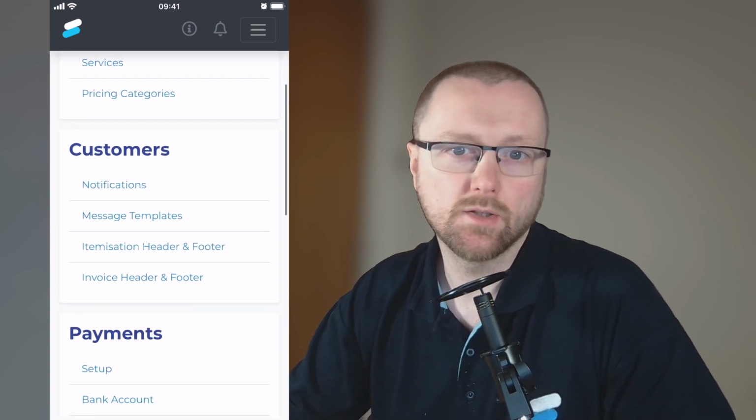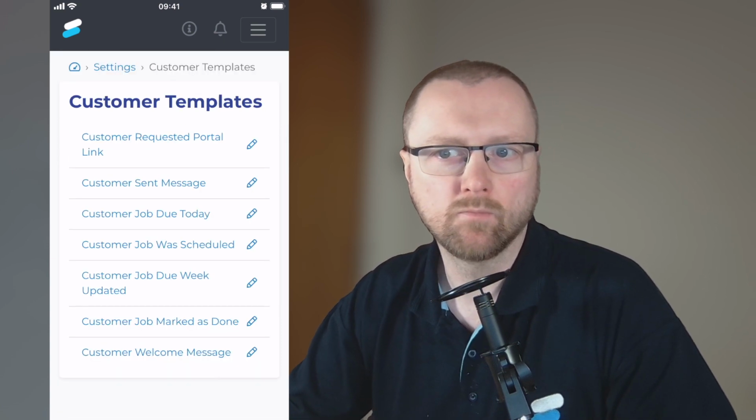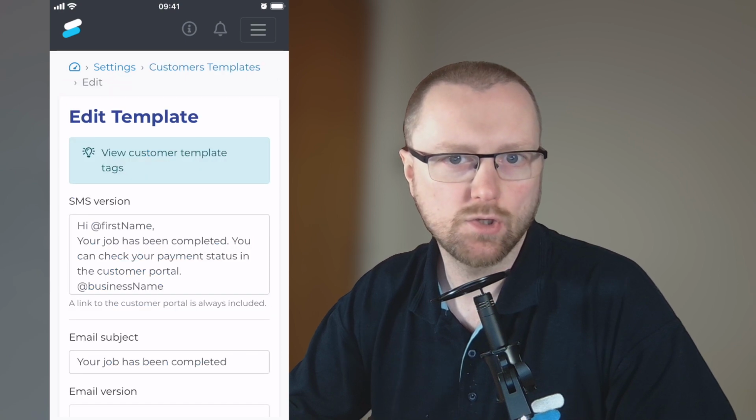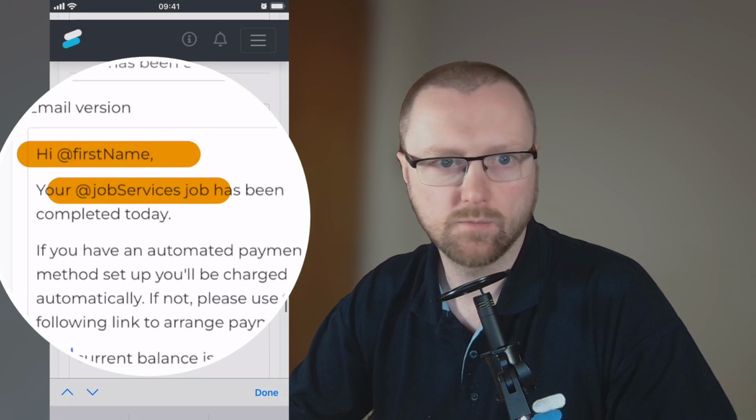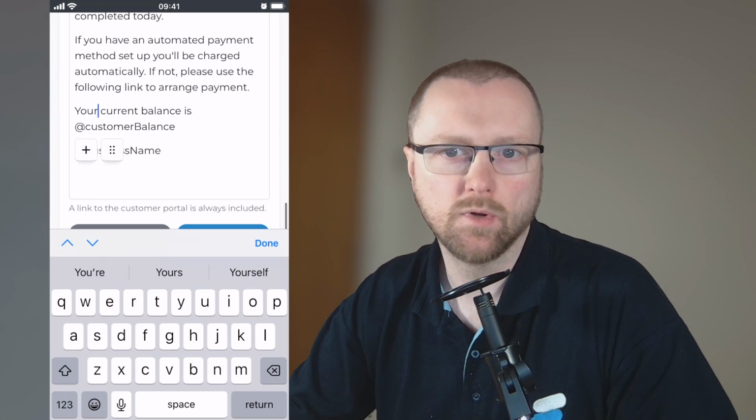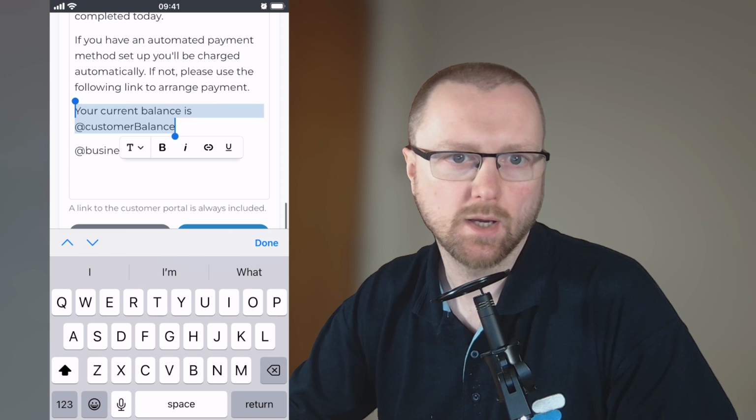Each message template has two versions, SMS and email. You can use various tags in both of these messages to customize them with customer details, automatically adding in their name, the date of job scheduled, the cost of the job, the customer balance. There's quite a few you can add.